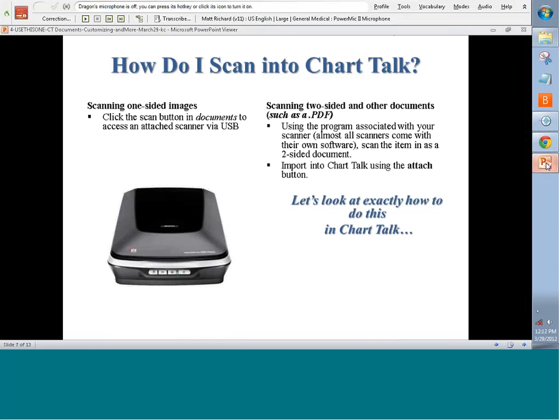So to scan documents into Chart Talk, if you want to scan one-sided images, when you use the button in Chart Talk to scan, it will bring in a picture of whatever you scanned, just like we did with the X-ray with the click of a button. So this works for images, things that you want drawings of. If you want to create a document or if it's multi-page, use the tool that came with your scanner. They all have different versatile tools, and then they can save those documents as a PDF, which can then be attached to the patient file. Let's take a look at exactly how this is done in Chart Talk.